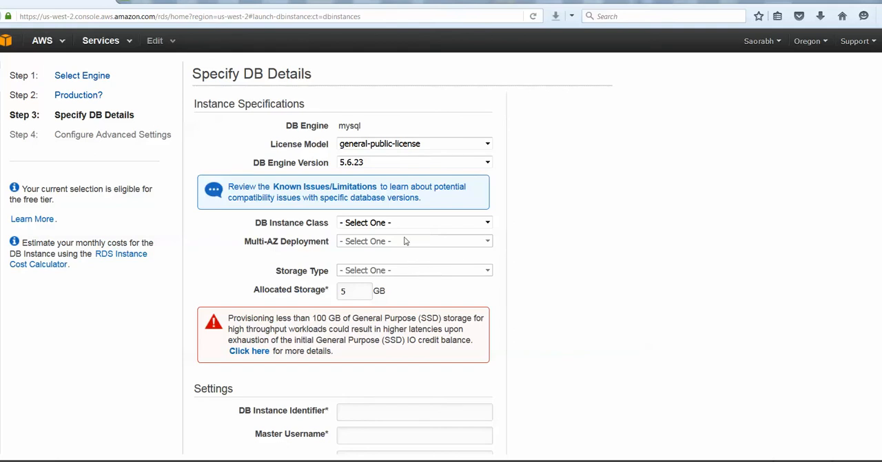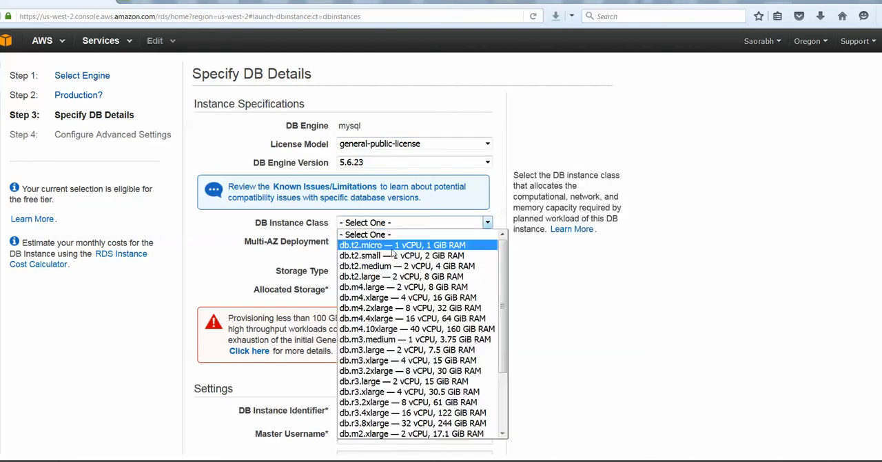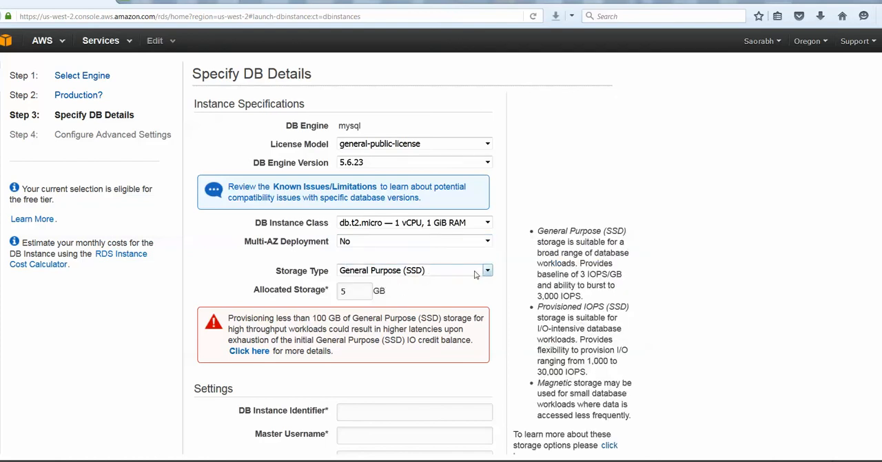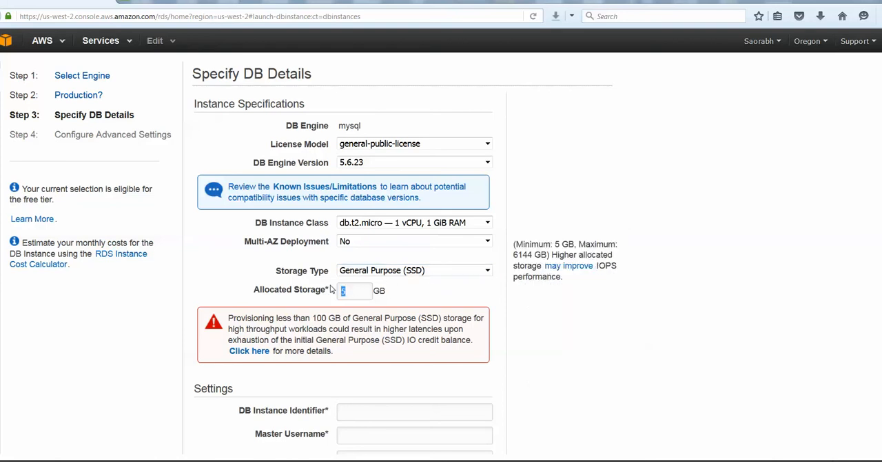Hi. So DB Engine MySQL license mode is GPL. DB Engine is 5.6.23. For DB instance class, I am selecting db.t2.micro, which is with 1 vCPU and 1 GB of RAM. Multi-AZ deployment, I'm selecting no, because yes will force you to make a payment. Storage type, I'm selecting General Purpose SSD. Allocated storage up to 20 GB comes under the free tier of AWS. If you put 21 GB, you'll be charged from the AWS side.